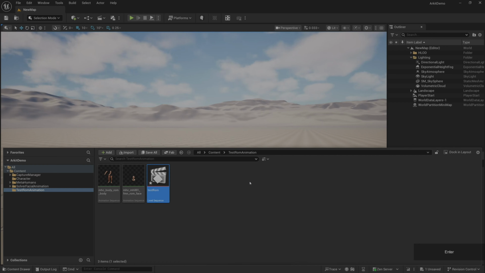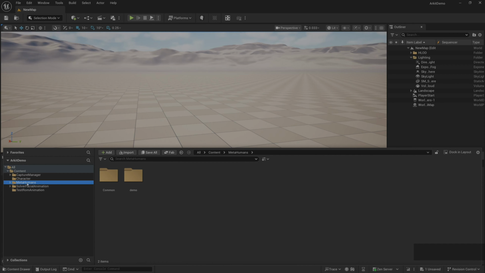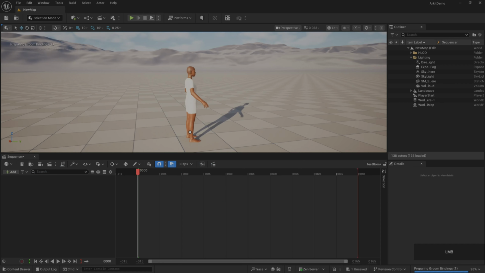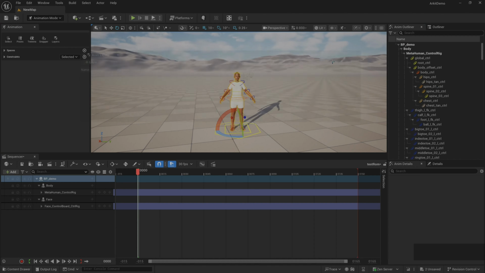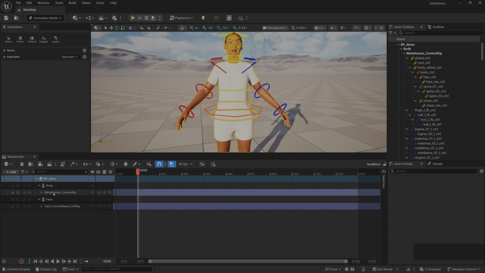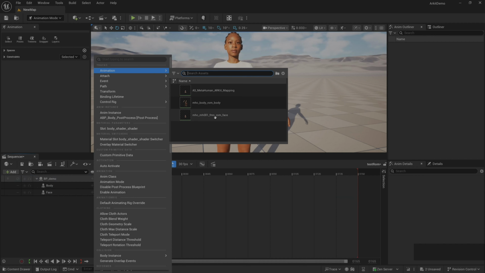Level sequence file. Double-click to open. Drag the blueprint of MetaHuman animation blue character into the scene. Then drag it into the sequencer. It initially has a controller. We deleted the controller components. Then select the animation we just imported.